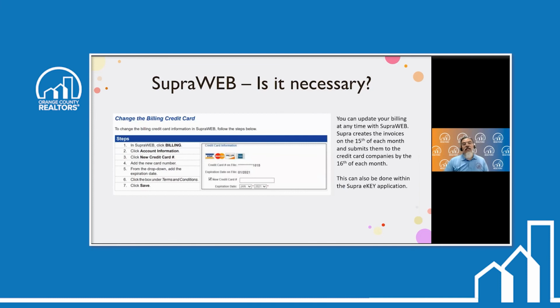And the last big thing is going to be changing the billing. Within Supra Web, you can change your credit card at any time. If it's going to expire, just input the new one. If the credit card was compromised, go and enter a new one. If you want to give us a call, that's fine. You can call up Supra. You can even update it through the Supra eKey application on your phone.